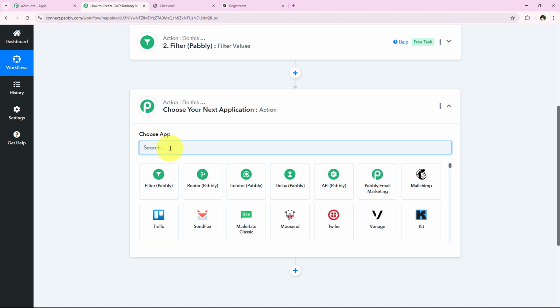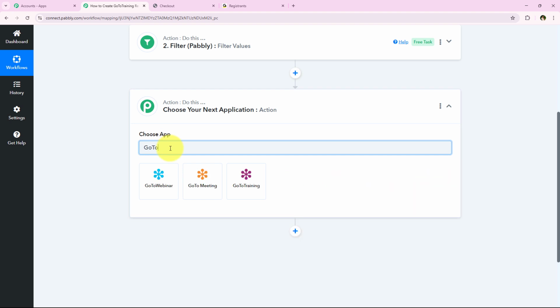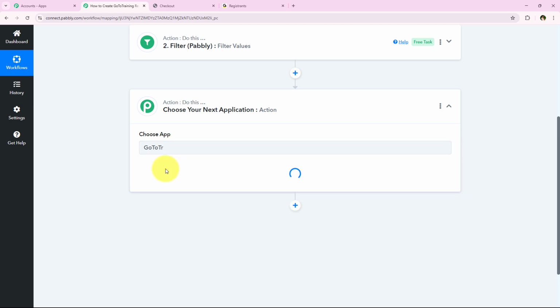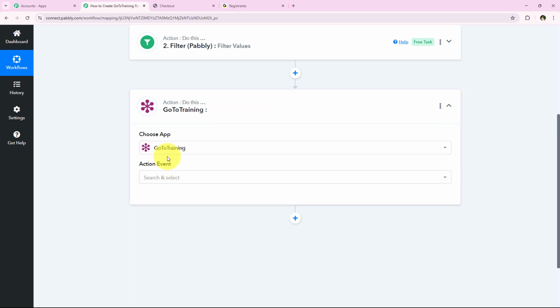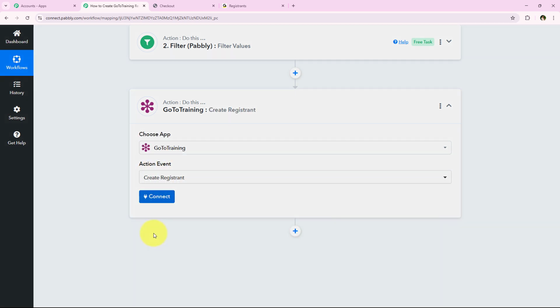For that, I'm just going to add another action step. And now for my action application, I'm just going to select GoToTraining. So I'm just going to search for GoToTraining right over here. And as you can see, the same, so we are simply going to select it. And now for the action event, we are simply going to select Create Registrant and click on this Connect.